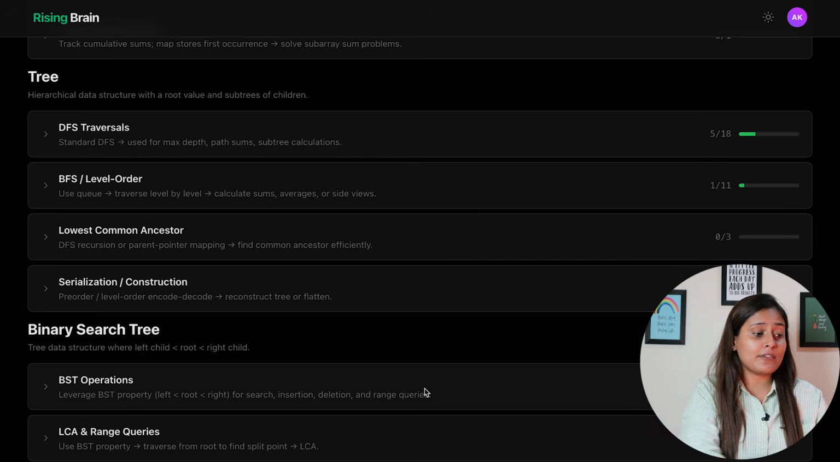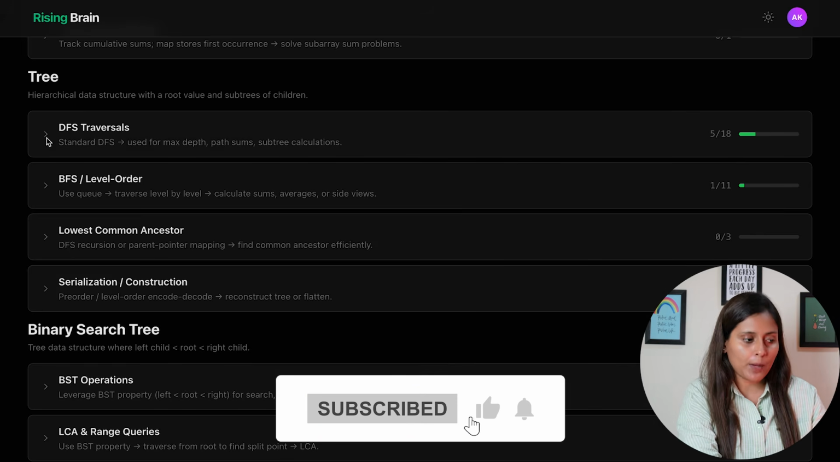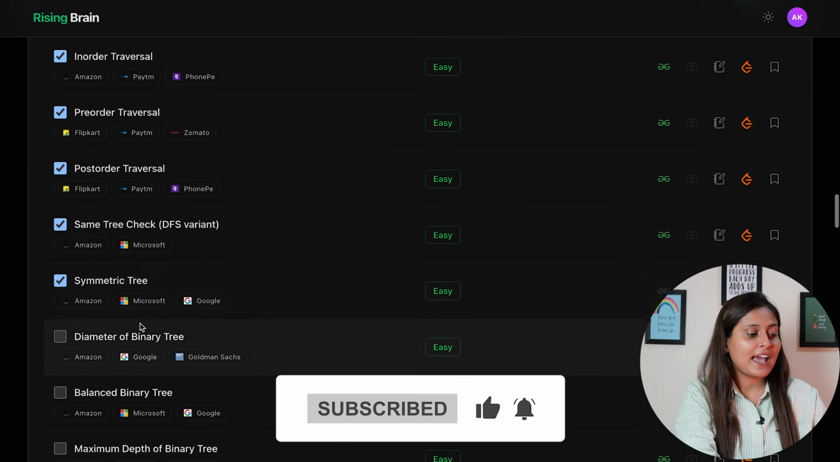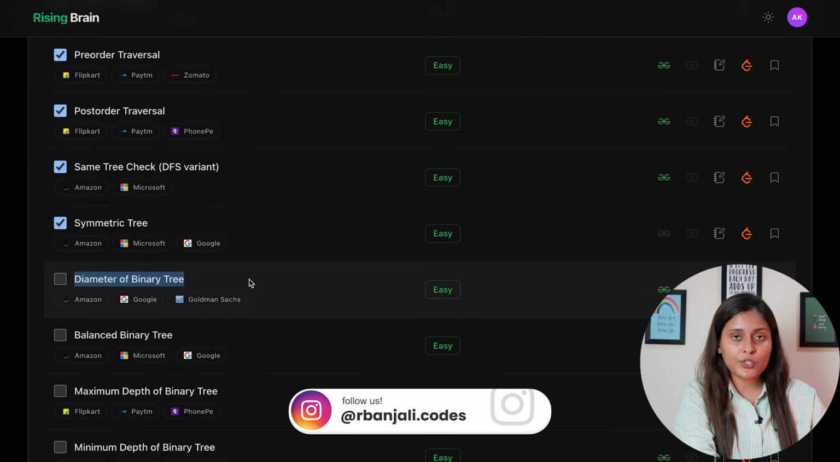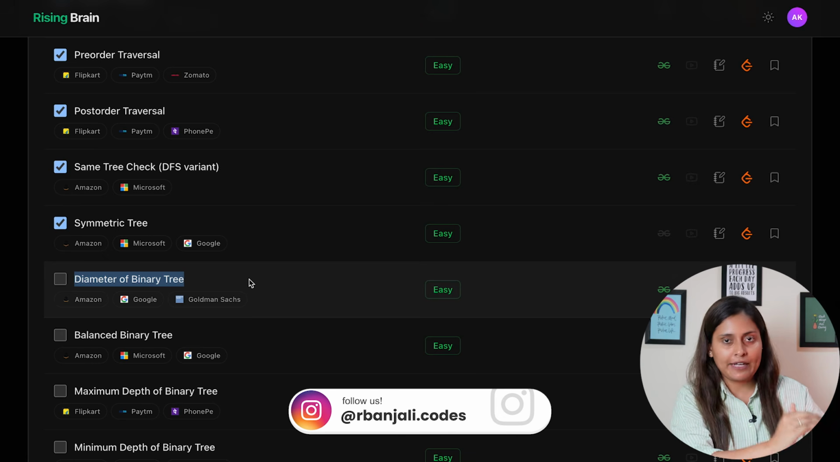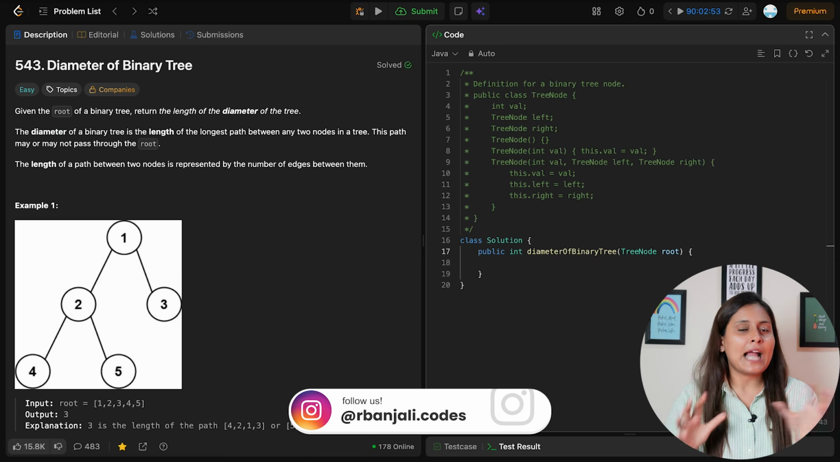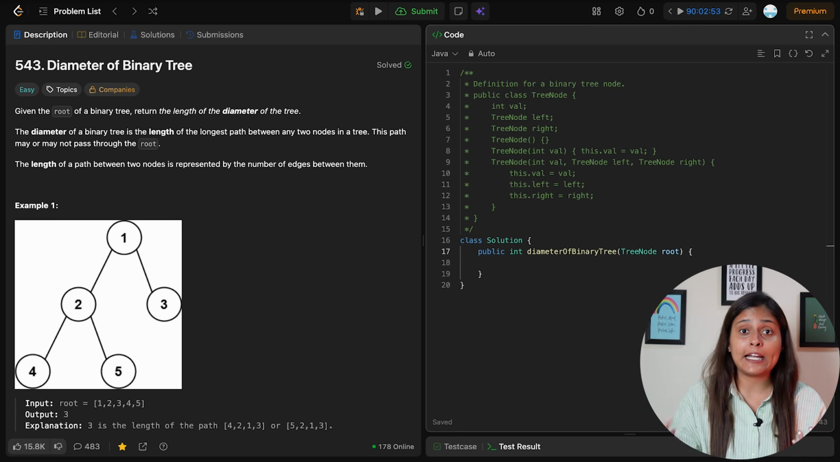So we were following our pattern wise DSA sheet. In this we were doing the tree topic and the pattern was DFS traversal. In this video we'll see the next question, which is very important from a fresher level, which is diameter of a binary tree, and in this video we'll see both codes, via BFS and also via DFS.